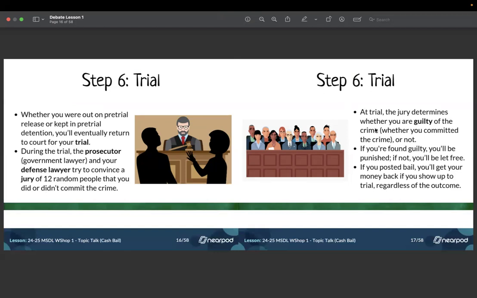Step six, trial. At trial, the jury determines whether you are guilty of the crime, whether you committed the crime or not. If you're found guilty, you'll be punished. If not, you'll be let free. If you've posted bail, you'll get your money back if you show up to trial, regardless of the outcome.